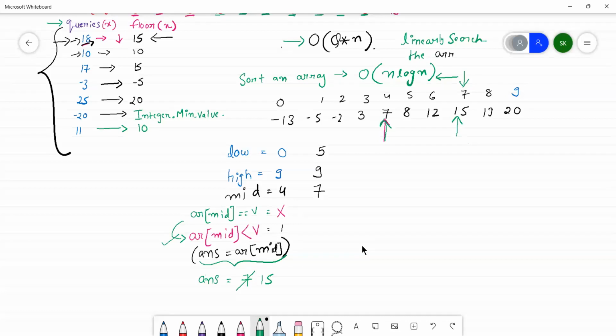Great. Now still your search has not stopped. Since you are moving to the right hand side, your low will become mid plus 1, that is 8. And your high will remain as 9. Everyone is able to follow? Great. Now here, what will happen? 8 plus 9 divided by 2. So you will get here mid as 8.